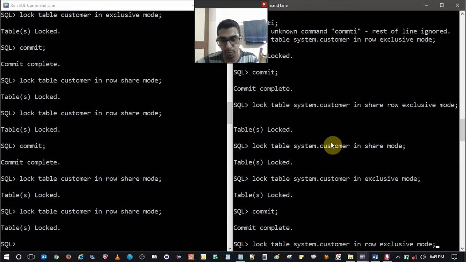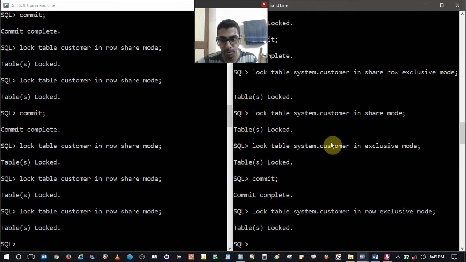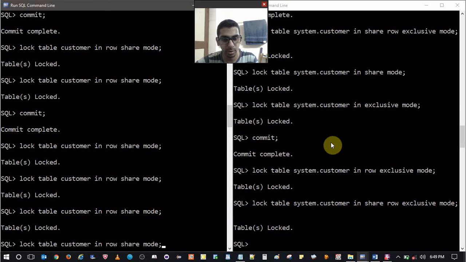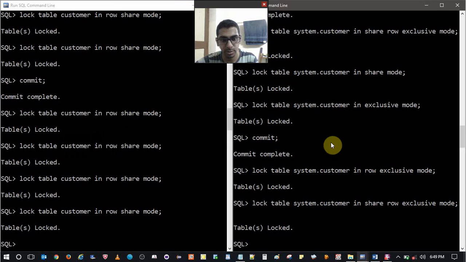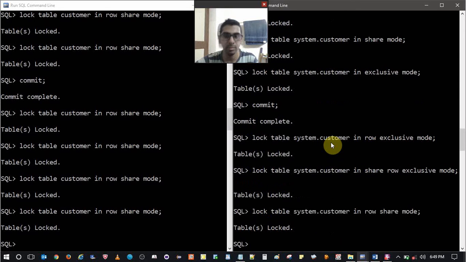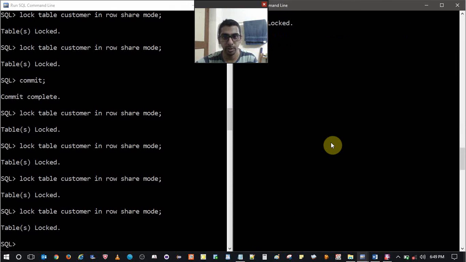Let's check for row share. Row exclusive, fine, fair enough. It is a yes. Once again, share mode, row exclusive, share row exclusive works. And row share. There you have it. We have tested all 5 cases in this scenario.